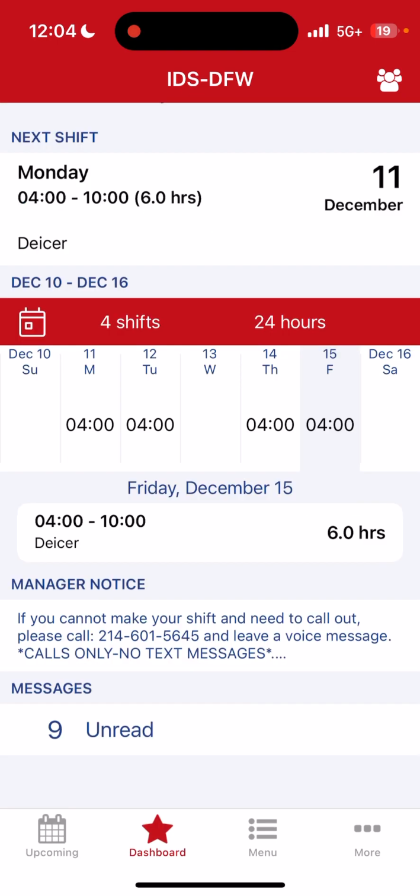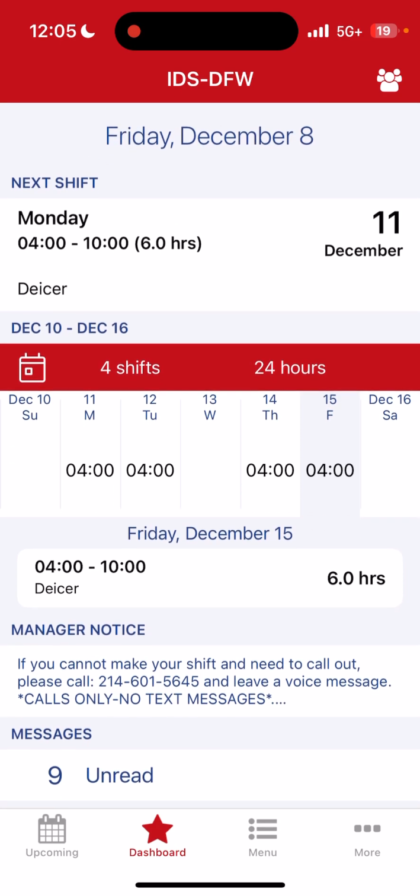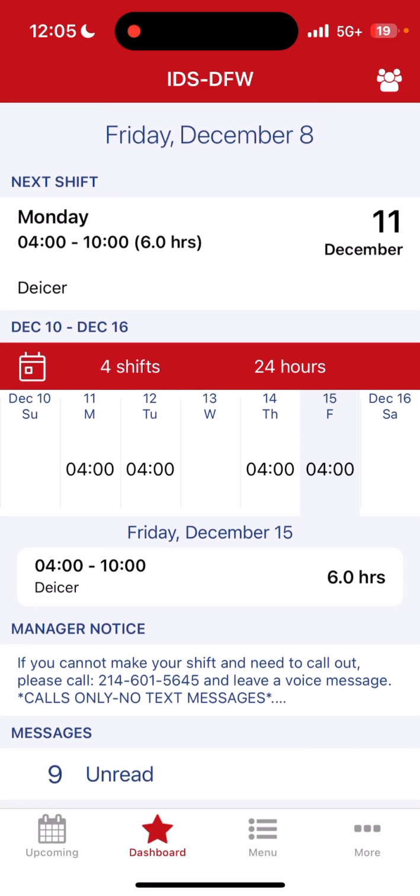Moving on to the dashboard selection. As we look at the top of the screen and work our way down, we see that today is Friday, December 8th, and it allows us to see our next shift, which is Monday at 4 a.m. to 10 a.m. for a total of 6 hours as a de-icer on December 11th.